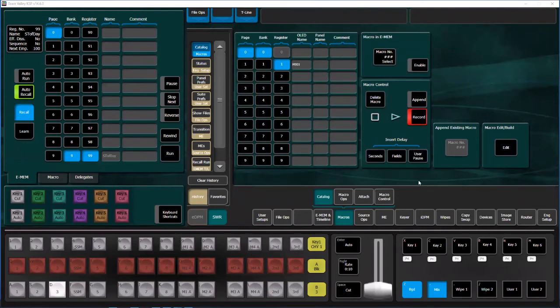Now the menu is recording the macro. And I'm going to make a really simple one. I'm just going to cut some keys on. The key on lights have come on the control panel. The key cut buttons have all gone bright. I'm going to stop recording.